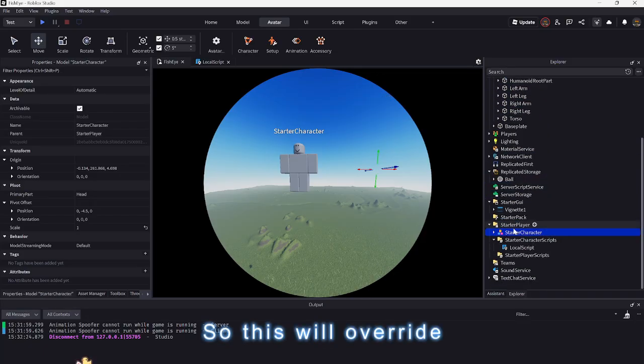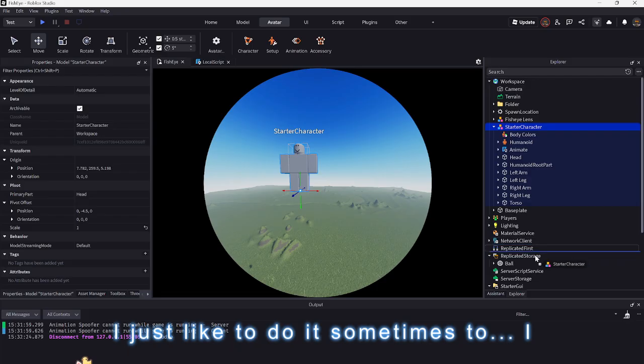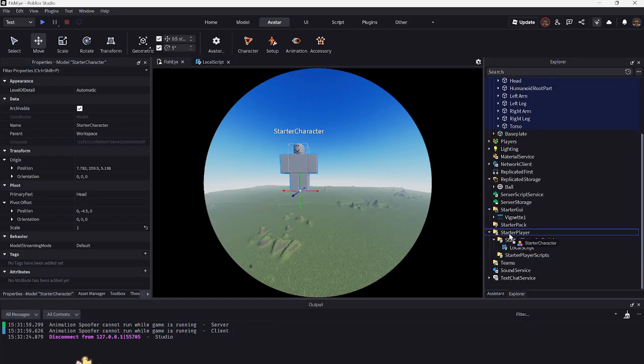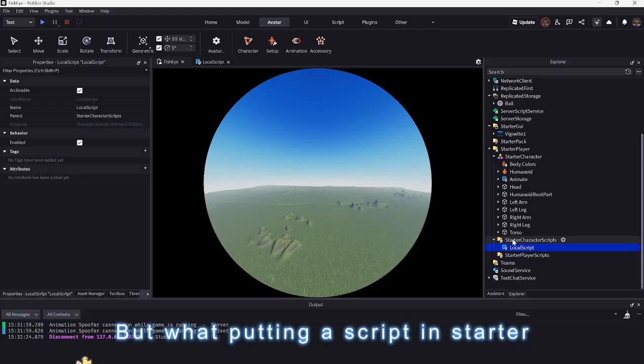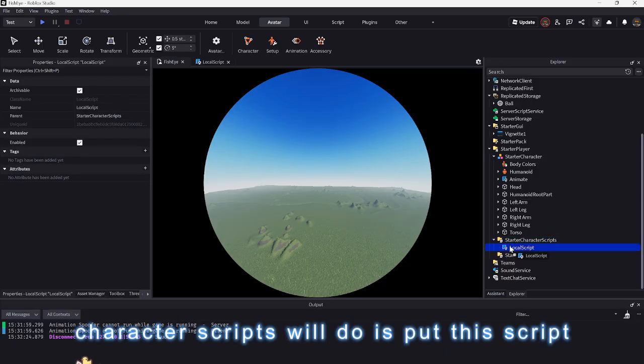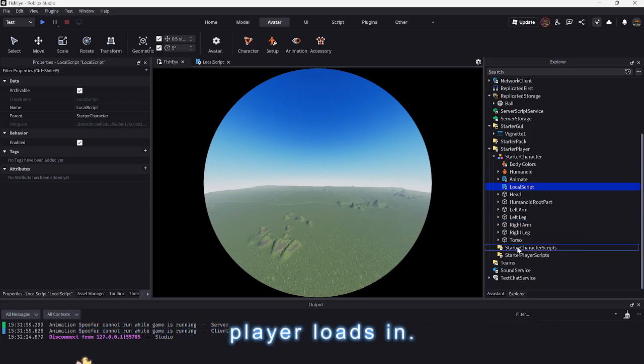So this will override the player's default character. You don't need to do that. I just like to do it sometimes, I don't really know why. You don't need to do that though. But what putting a script in starter character scripts will do is put this script into the starter character every time the player loads in.